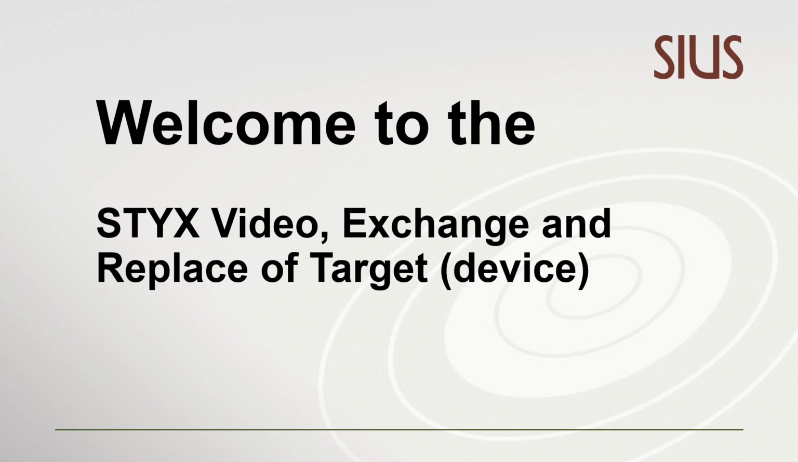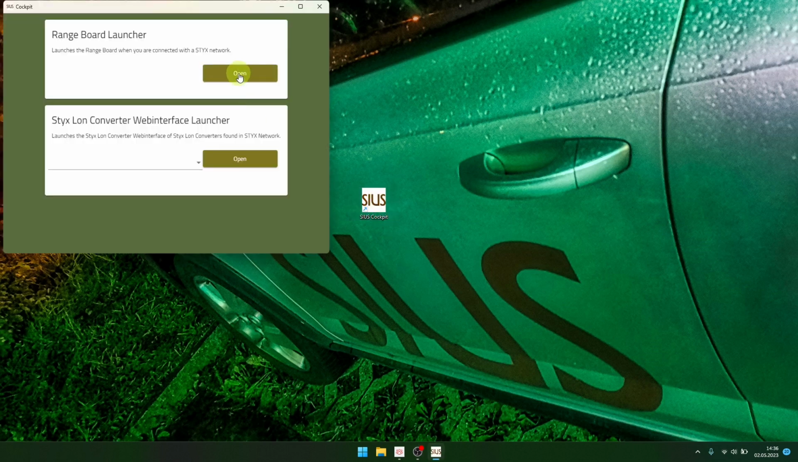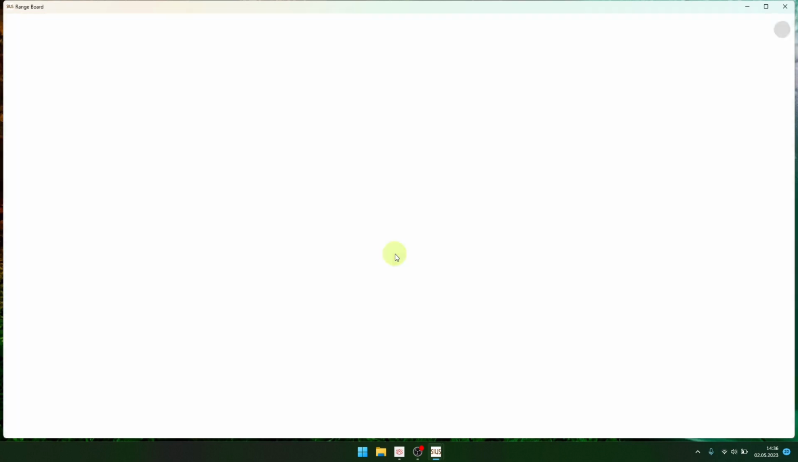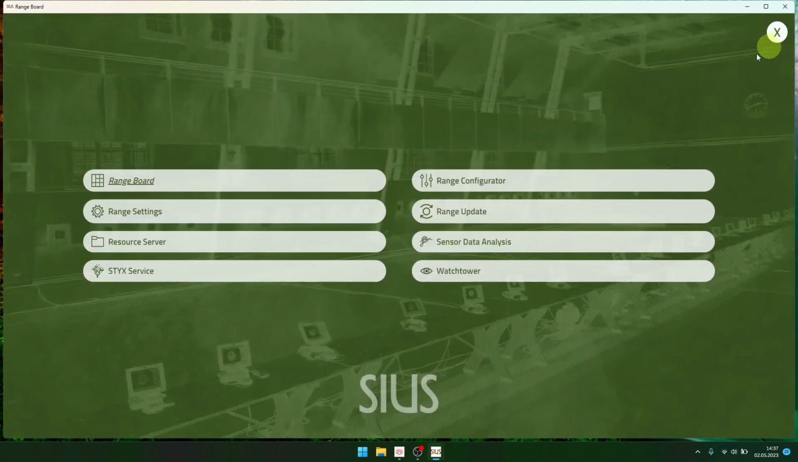In this example, we exchange and replace a target, which can also be done for any device. First, you have to open SEUS Cockpit. When the button appears, you can click on it and log in as administrator. On the range port, you have to click here to come to the main menu and go to range configurator.